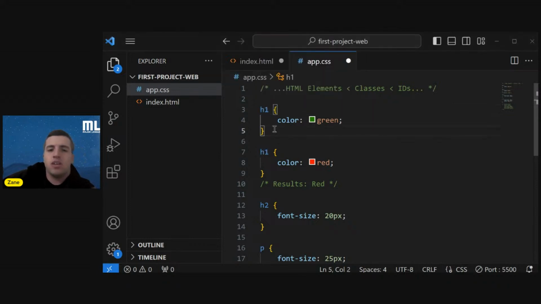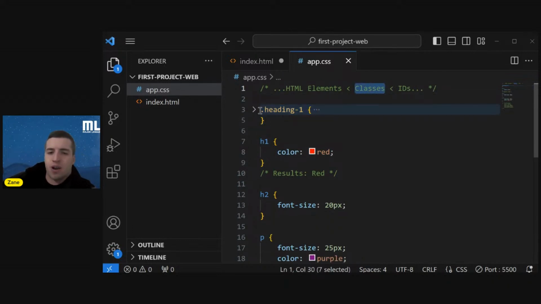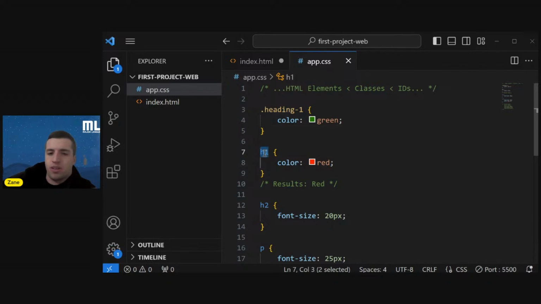Instead, if I don't target the generic HTML element, but I target a specific class that it has, like this heading 1, what's going to win out is this heading 1 styling, because the class has higher priority than a simple HTML element. Remember, we said that all things being equal, this bottom one will win out. But now things are not equal. This heading 1 has higher priority. So now in this case, it's going to be the green that displays.